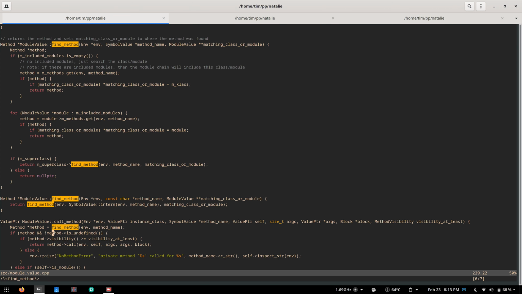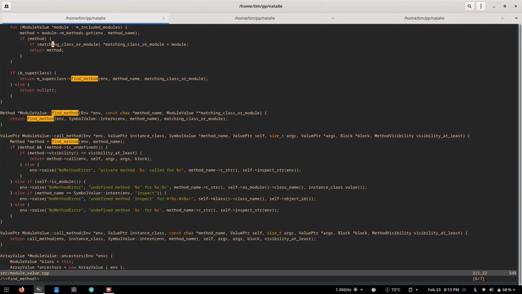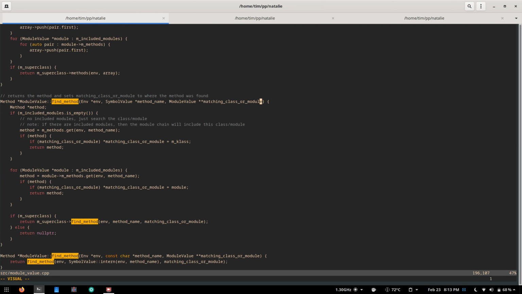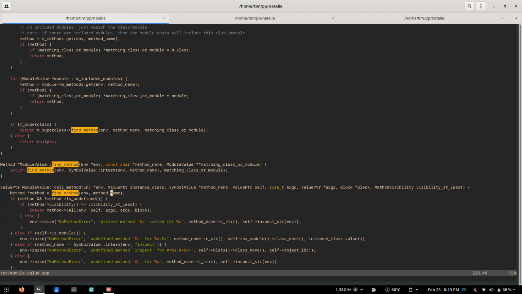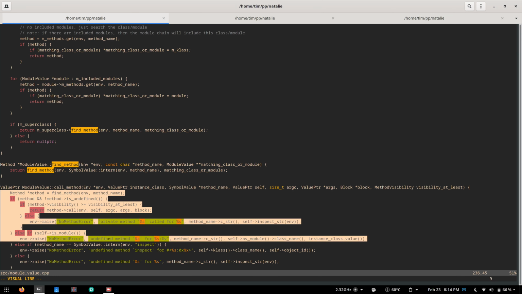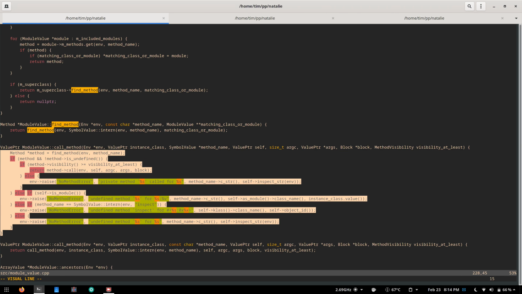So where do we call find method here? We're not using that, but find method can return a matching class or module. So if we store that here and check that it's the same as instance class, then we allow protected. Otherwise, if it's different, let me say that the other way. If it's private and the instance class is different than the module or class that it was found on, then deny it. So yeah, I think that should be doable.